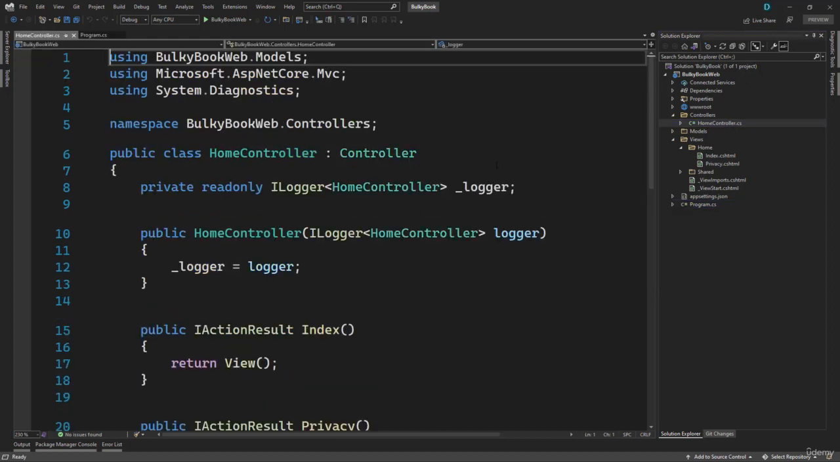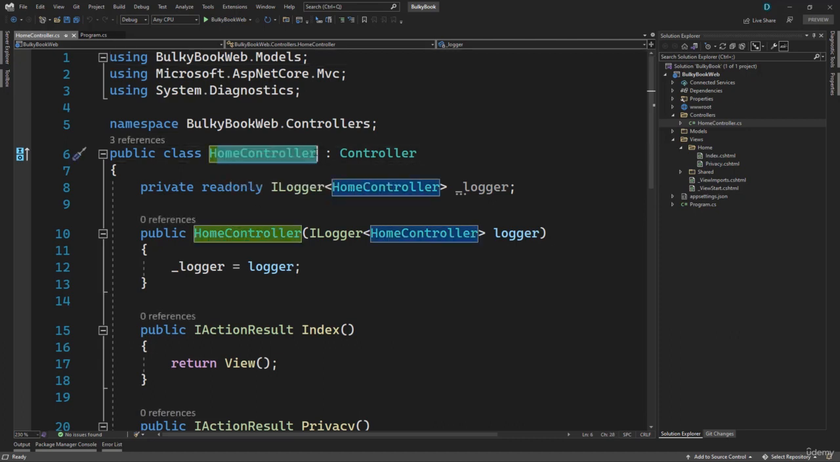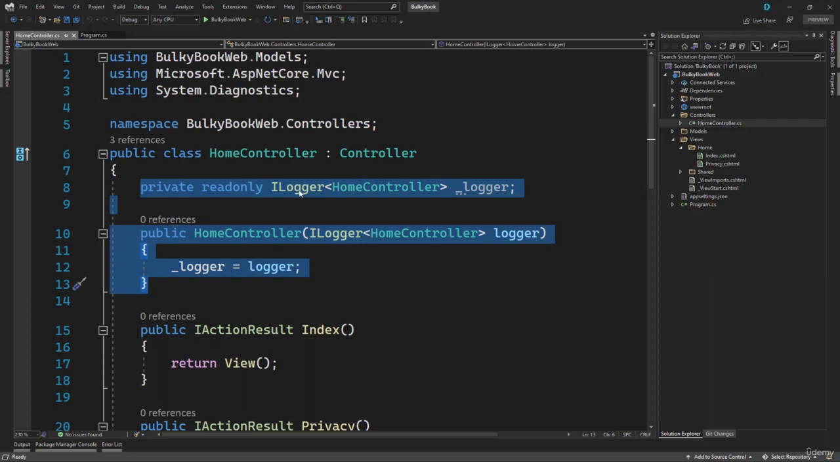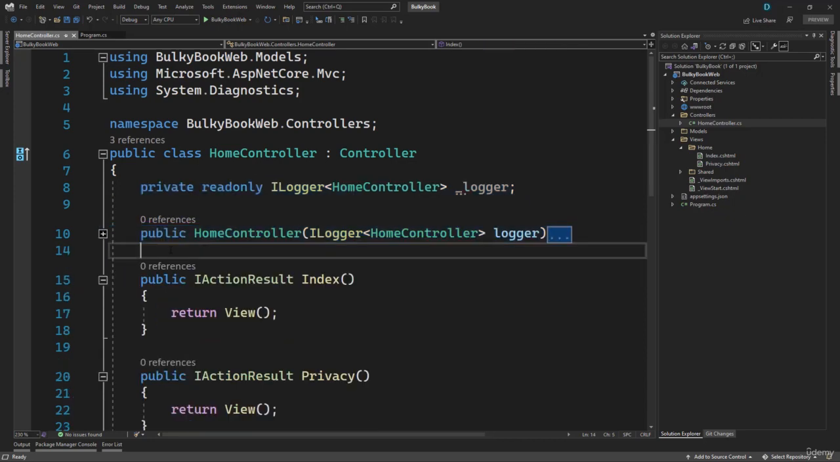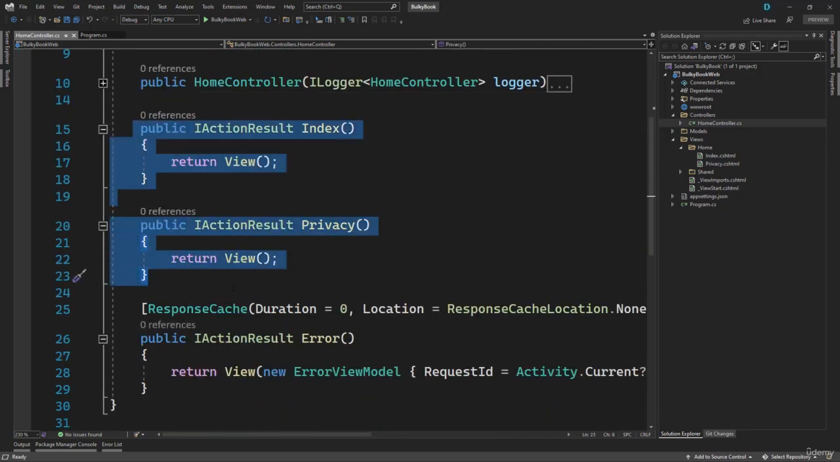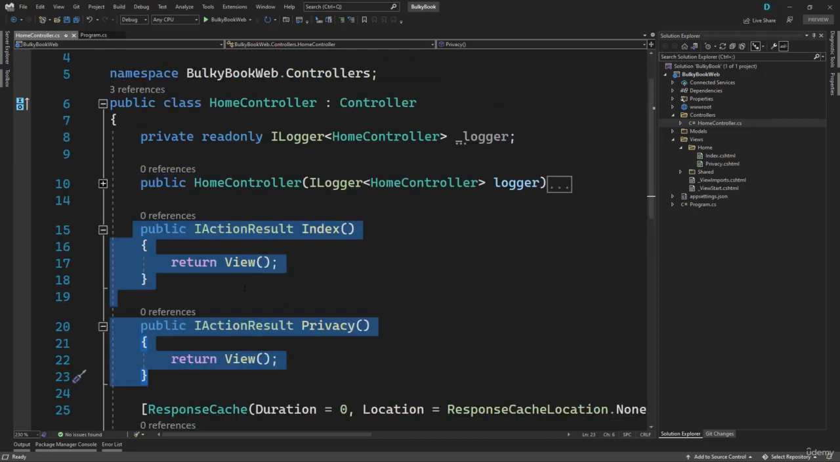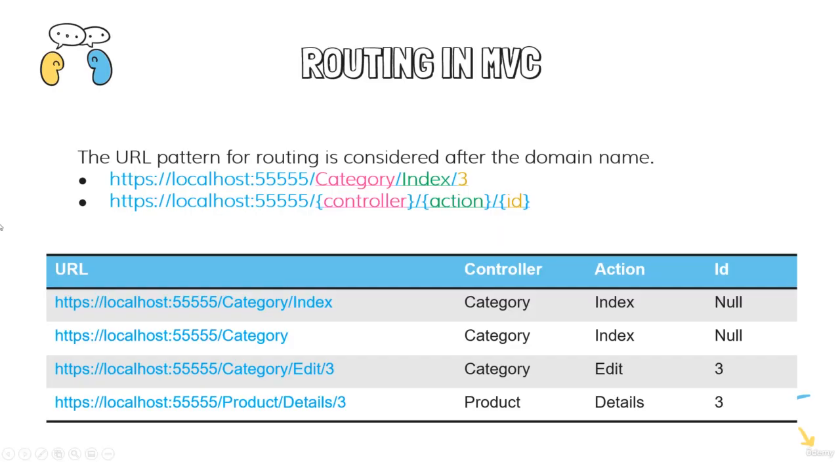If we expand our home controller, you will see some code right here. We have a class with the name of home controller and it implements the default or the base class of controller. Then right here we are registering the logger using dependency injection. Do not go into that detail right now. I will explain dependency injection in much detail. But for now, to understand routing, you can see we have two action methods. Inside controllers, you can have multiple action methods. If we go back to the URL here, you can notice that we have the controller name and action name.